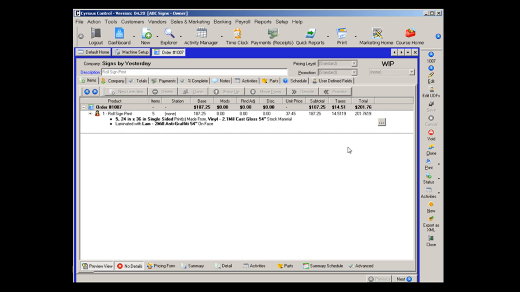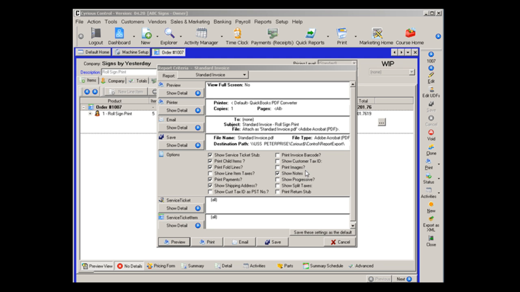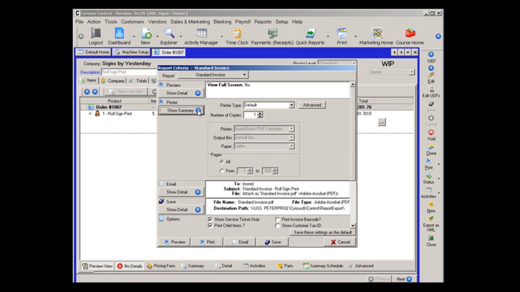Now, if we go to an order at this point and select Print Standard Invoice, when the Report Criteria menu appears, let's check our printer settings. If we go up to Printer and expand the Printer tab, the Printer tab default shows that our printer is the QuickBooks PDF converter, which is how we set it up in Machine Setup. If I drop the printer type down to Invoice, it's going to change to the printer that we selected for the invoice printer. The same thing is true with any other selection that we may have set up in Machine Setup.